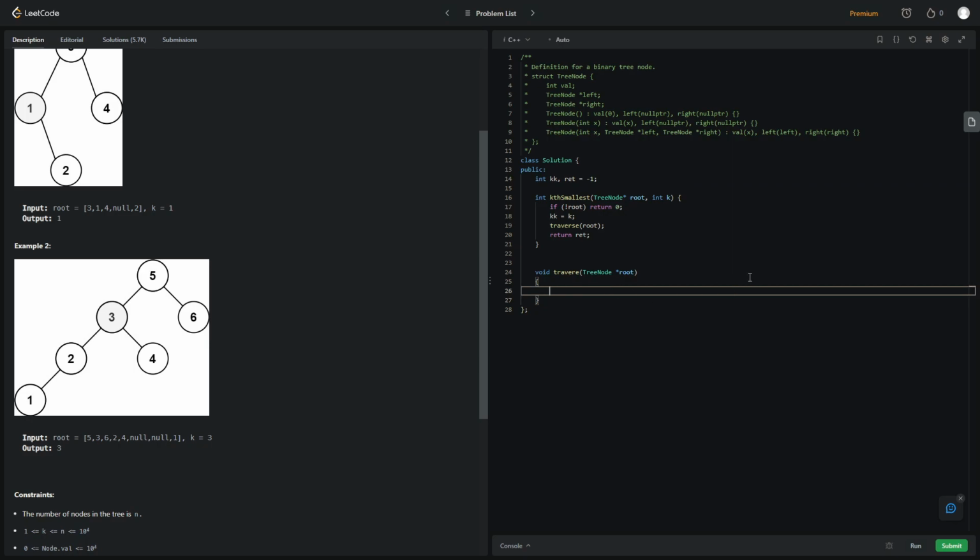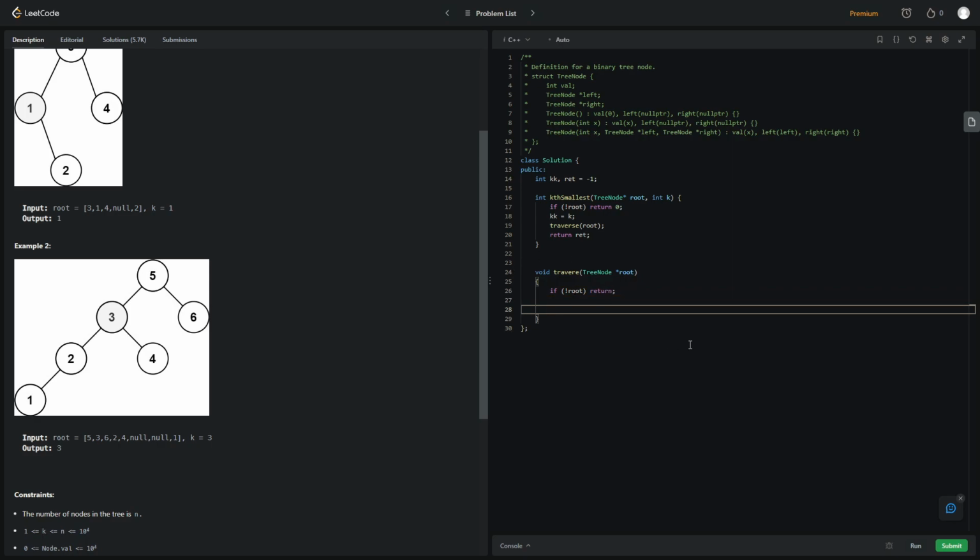Okay, so now let's try the recursive one. Obviously we need a base case so that it doesn't recurse forever. So if it's not root, return void. Okay, what do we need to do? We want to do in-order traversal. So that means recursing on the left child first, then doing work, then recursing on the right child.